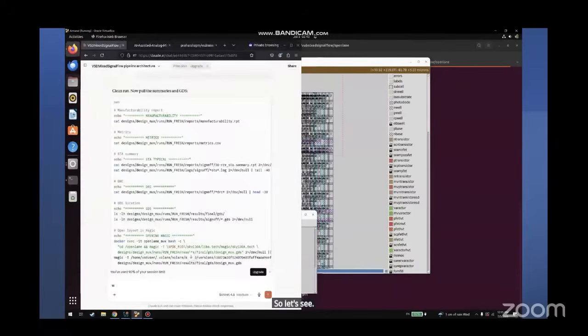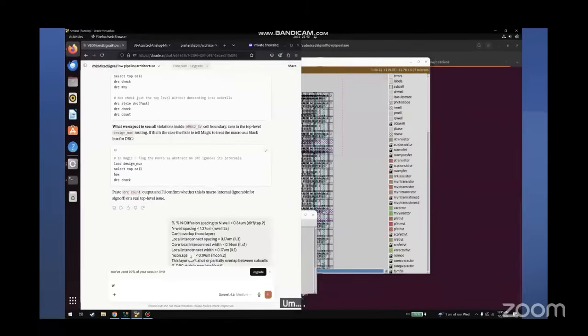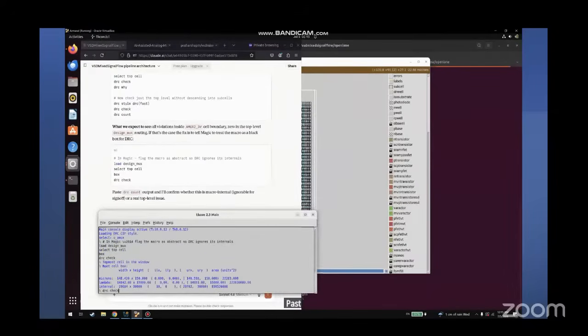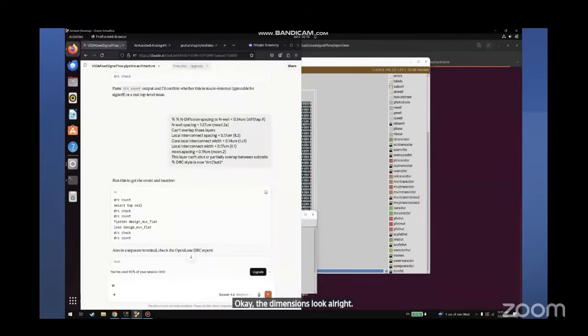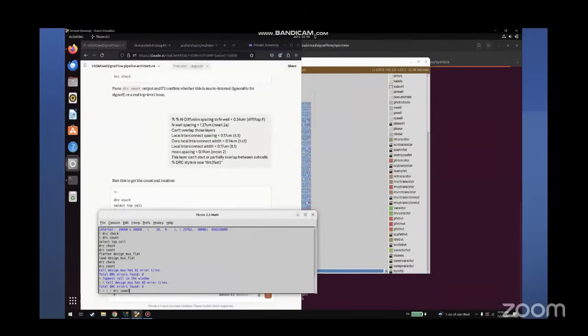So let's see. I already have a command here. So let's paste it. Okay, the dimensions look all right. Okay, so we have 82 error tiles, but the total DRC errors found is 0.